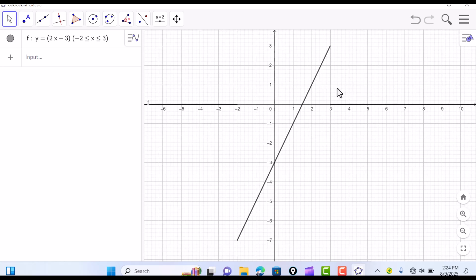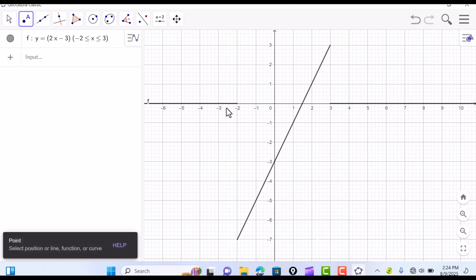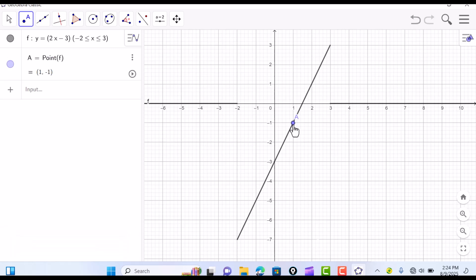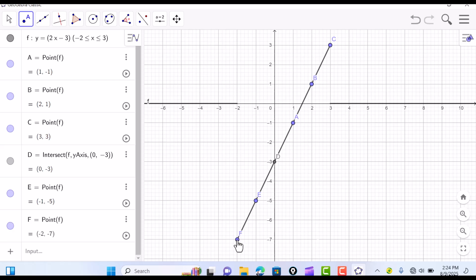You can also do a slow plot. For example, let's take when x is 1. When x is 1, y is going to be -1. That is this point. So let's just put some points, for example. Let's take this point, this point, this point, and then this point.